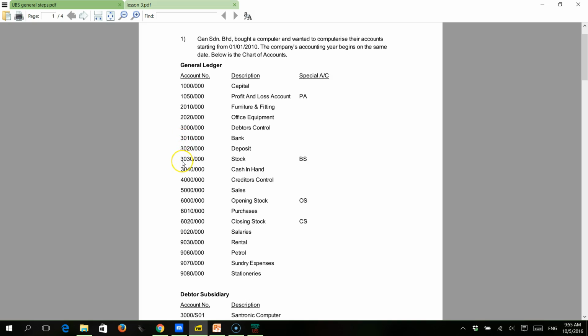Account numbers that start with digit 3 refer to accounts that fall under the current assets category. 4 refers to current liabilities. 5 refers to sales and income. 6 refers to cost of goods sold, and 9 refers to expenses accounts. We have other accounts as well, but for this simple lesson, we will only cover these types of accounts.